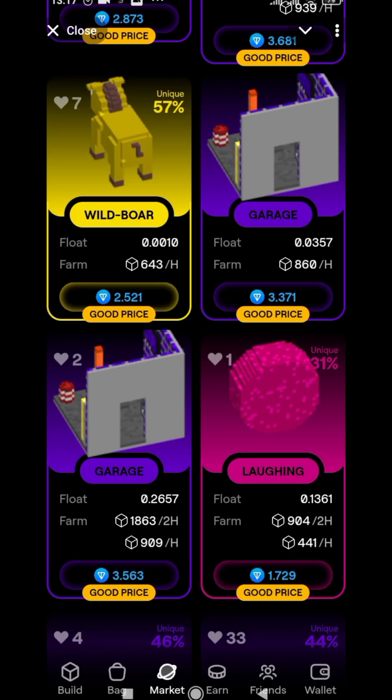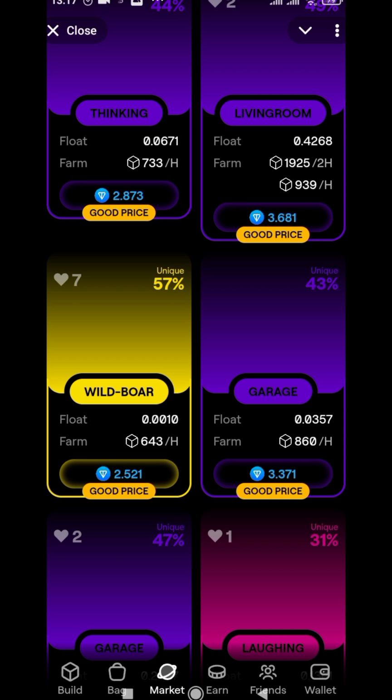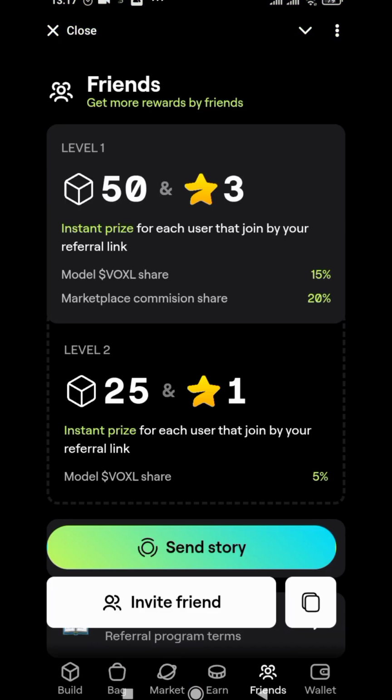Now, if you come over to the friends section, this is where you invite. If you invite friends in level 1, you are going to get 50 stars and 3 stars, and this 3 stars you can withdraw immediately to your wallet. You can withdraw only to a Ton wallet.